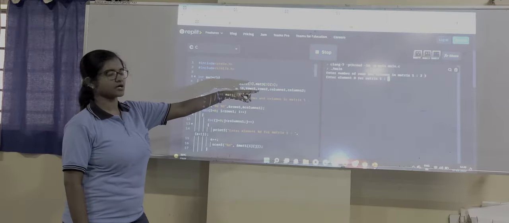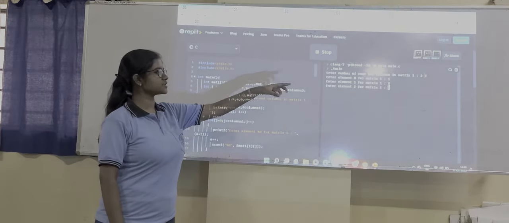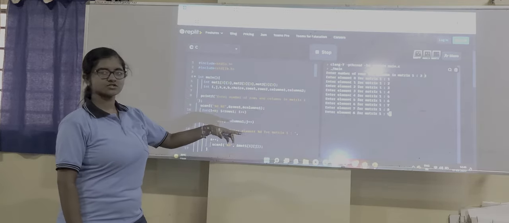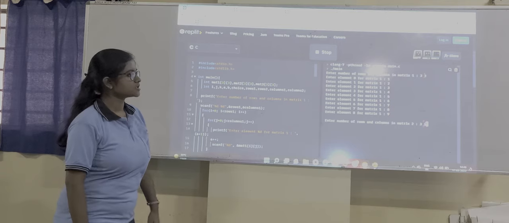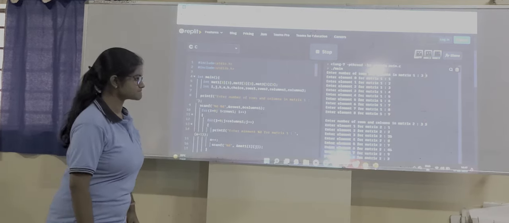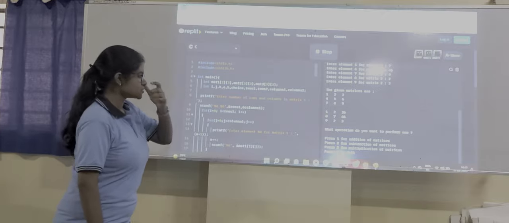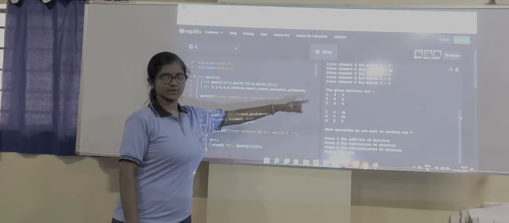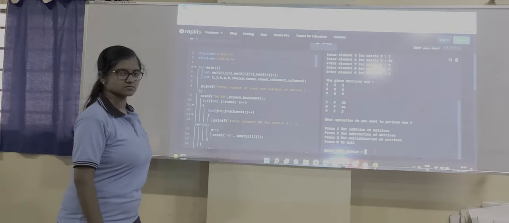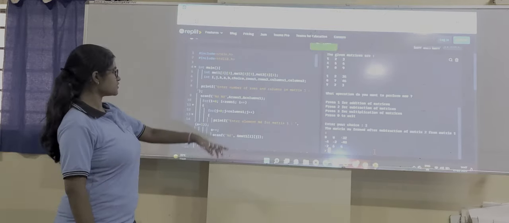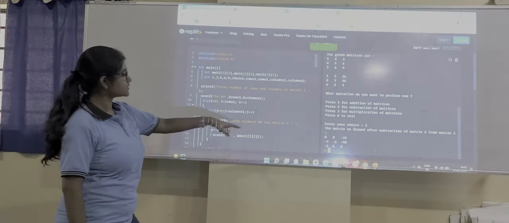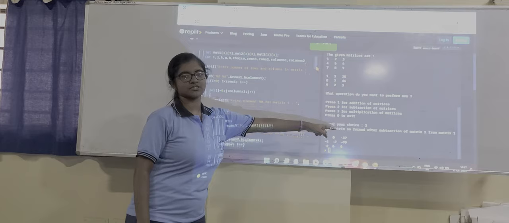So here, the number of rows is 3, so 9 values we can enter over here. And for matrix 2, here also 9 values will be entered. As we see, they are arranged in this way. So now, for example, we have given here the choice 2.